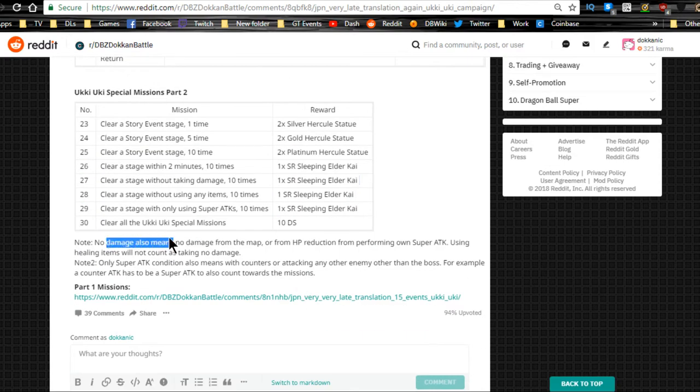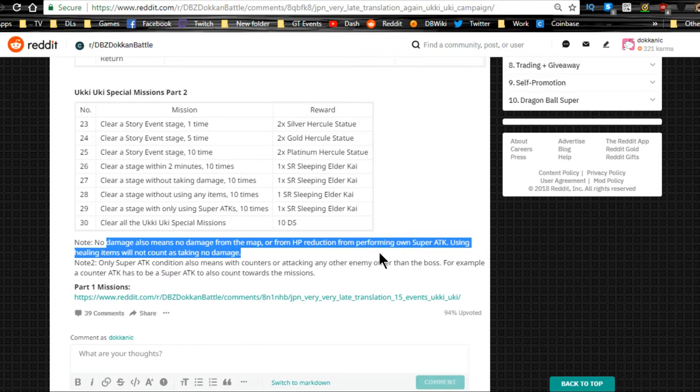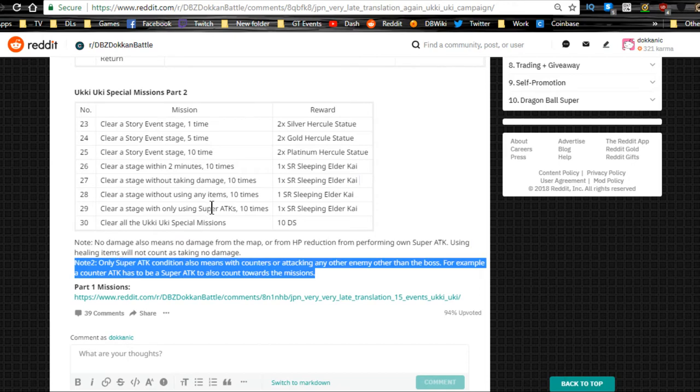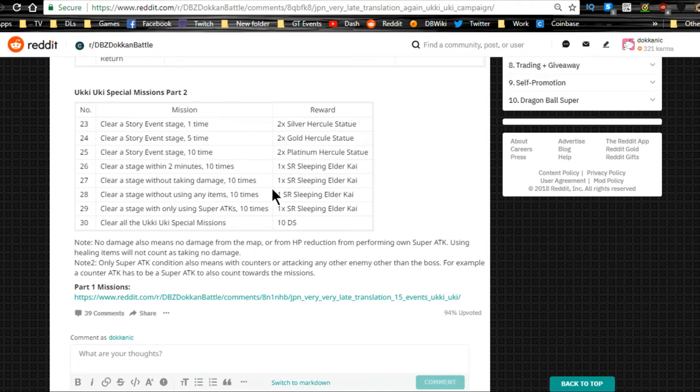Note, no damage also means no damage from the map or HP reduction from performing your own super attack. Using healing items will not count as no damage. Okay, so make sure you don't take any damage. Super attack condition also means with counters or attacking any other members other than the boss. For example, a counter attack has to be a super attack to also count towards the missions. Oh, okay. So yeah, don't bring anyone who counters.